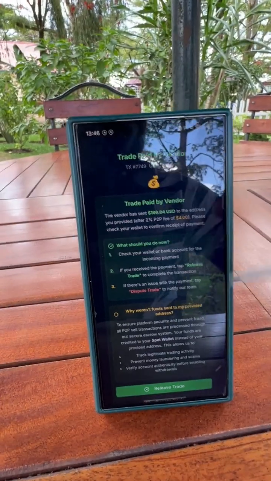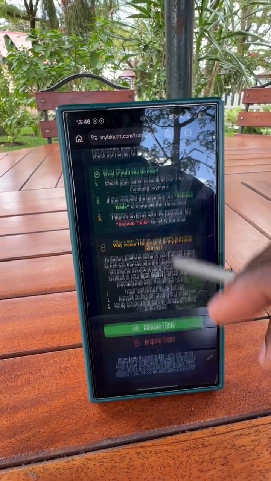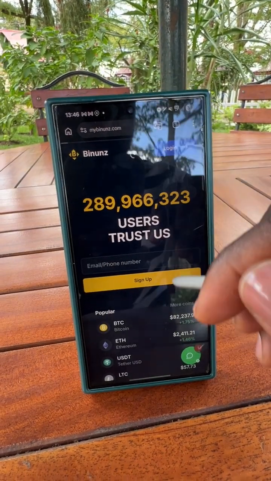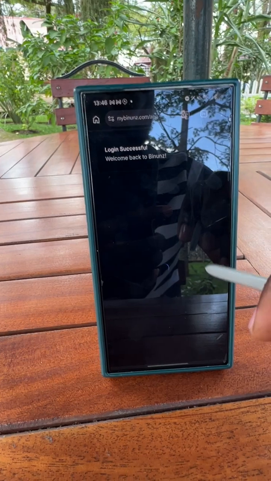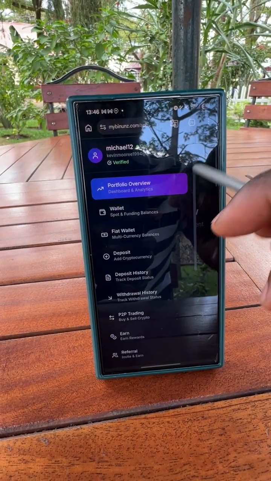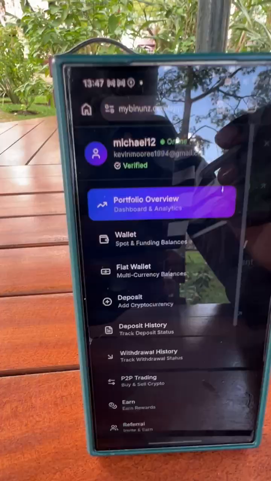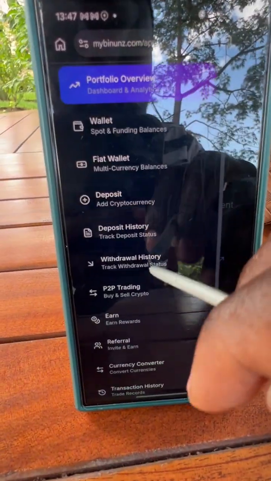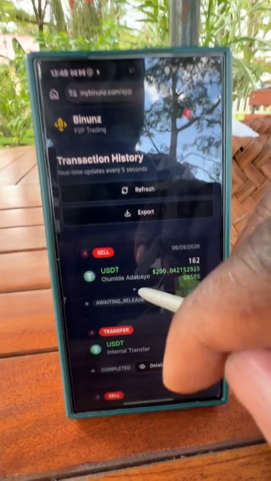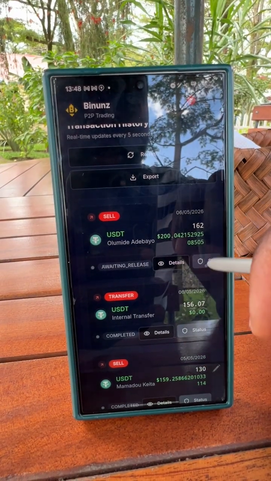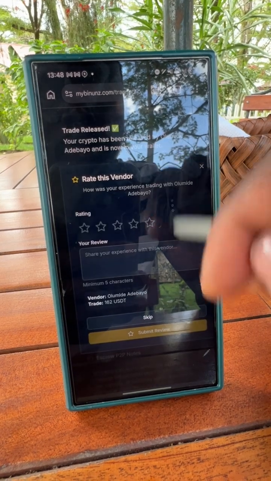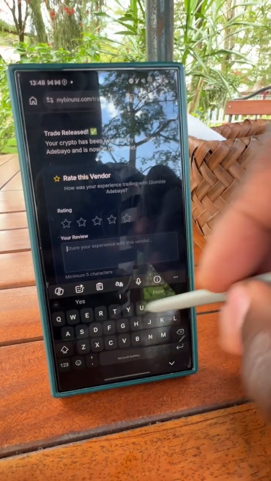So, oh wow, the vendor has just paid me. You can see. So what I need to do is go back to the dashboard, and now I'll log in again. So now you can see I have 196 USDT, and if I go to transaction history, so guys, now I'll go to transaction history because the vendor has already released the trade. Then you can see the trade is here. I'll now click on status and release. Remember, you can't withdraw the money without releasing, and then I'll leave positive feedback for the vendor.